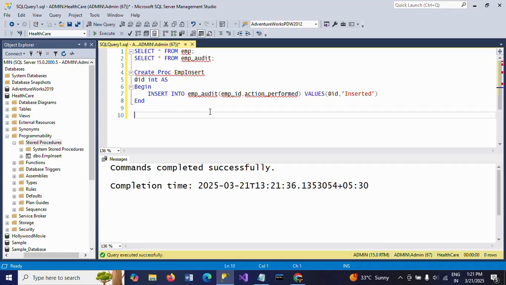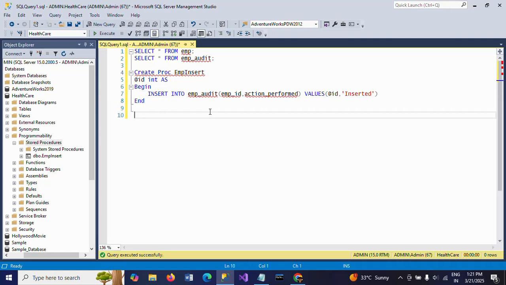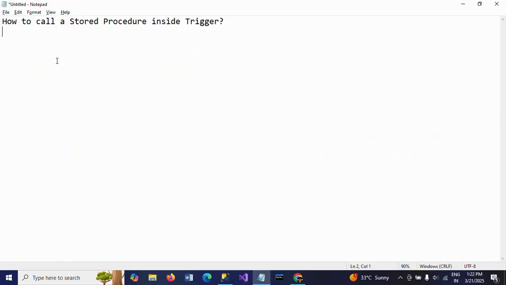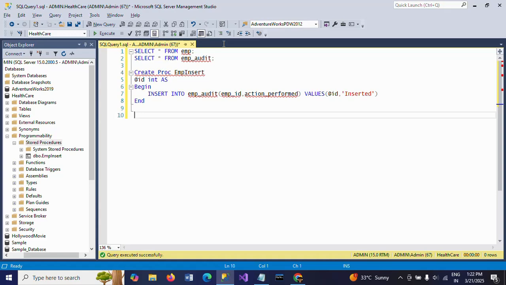In the same way, I am trying to create a trigger. So what is the logic of the trigger? I want to execute this stored procedure inside the trigger. Directly after creating the stored procedure, we need to write exec and mention your procedure name, and we can give the input parameter name. This is how we can execute the stored procedure. But here our intention is to call the stored procedure inside a trigger. So for that I am creating one trigger.